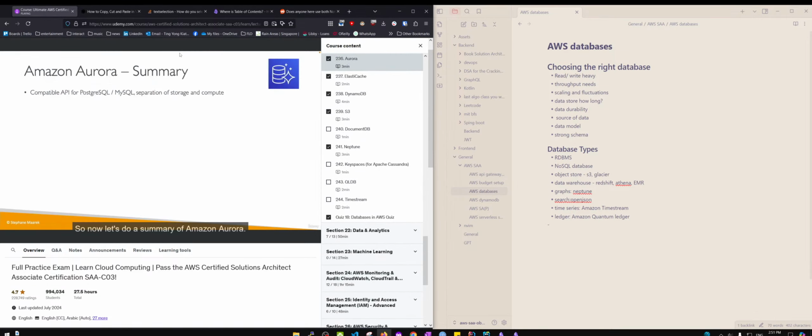So now let's do a summary of Amazon Aurora. Aurora has a compatible API for two database engines, which are PostgreSQL and MySQL. And Aurora is a very special service because storage and compute are separate. So about storage, the data is stored in 6 replicas across 3 availability zones by default, and you cannot change this. Therefore, Aurora is highly available.